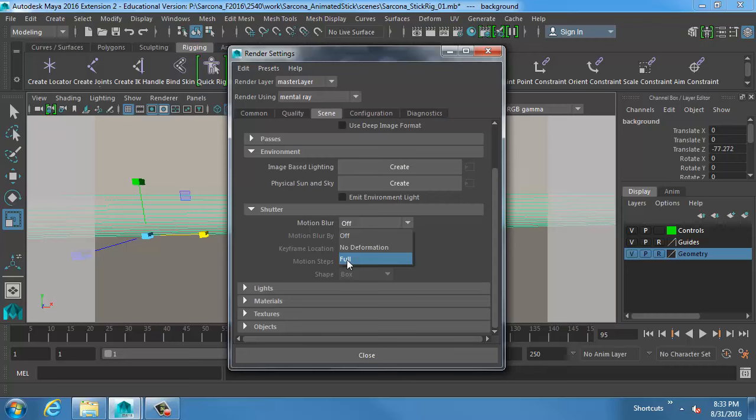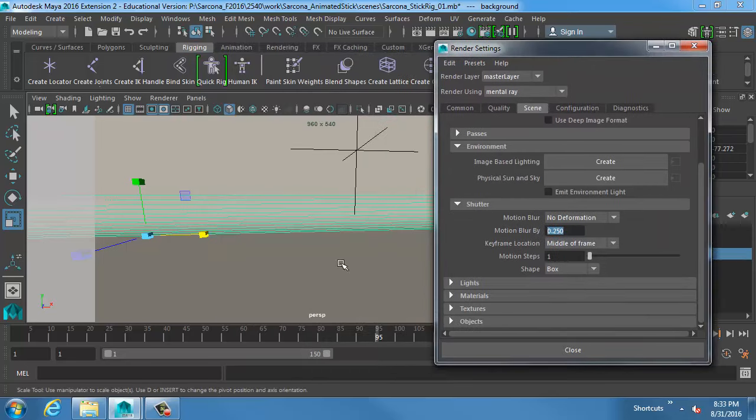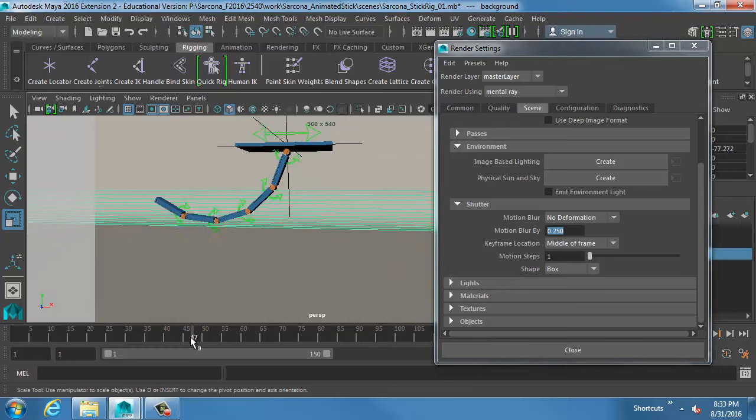So in this case, we basically have geometry that is just moving or rotating. So we set this to no deformation. Now the reason we would choose that over full is because it's faster. Okay? This is definitely going to add some time to our render having it on there. So we want to make sure we're optimizing our stuff.